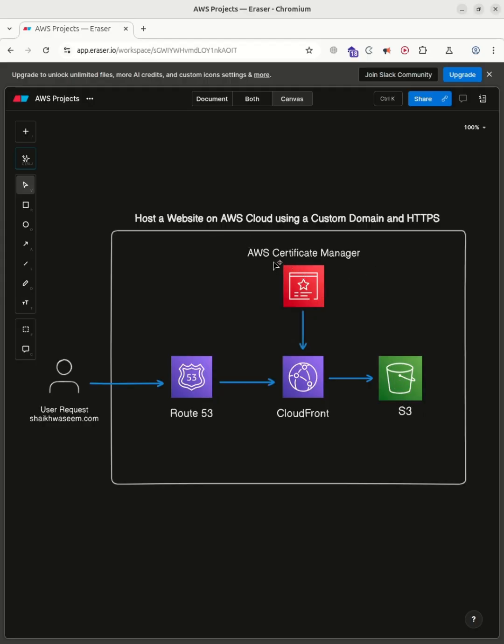And then the AWS Certificate Manager is for registering the SSL certificate. So if someone types our website, it should go to HTTPS and then xyz.com further. So in order to register the SSL certificate, we use the AWS Certificate Manager service.